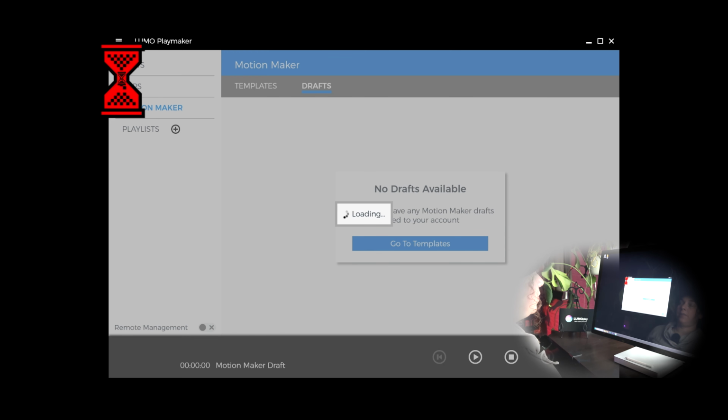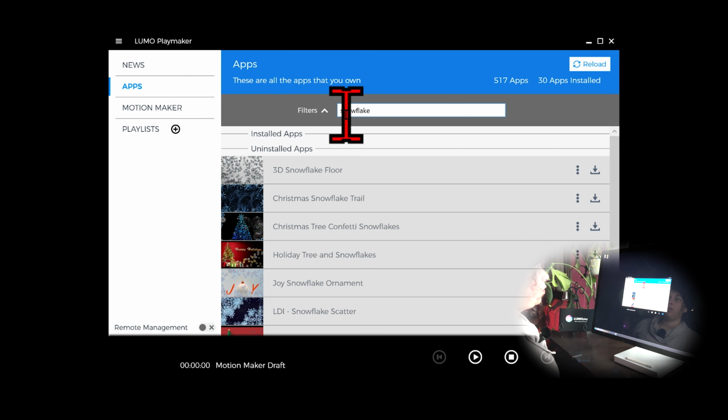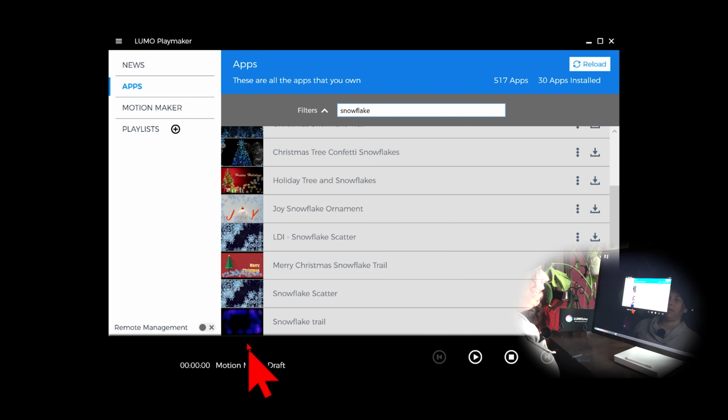If I want to go find the app that I just created, I can go into my apps section. I've typed in the word snowflake, and there's the Snowflake Trail that I just created. So now I can download this experience onto any of my installations. Any installations that are connected to your account have access to all of the Motion Maker experiences that you create.